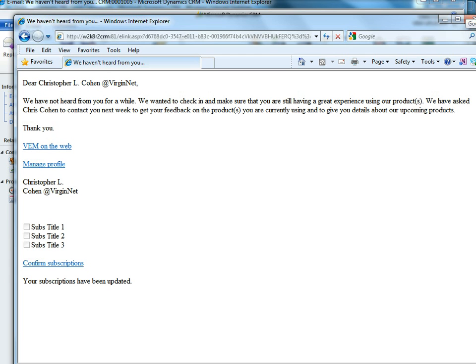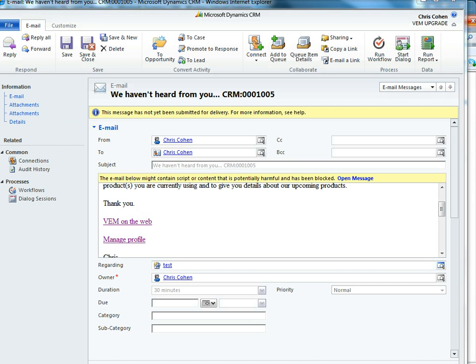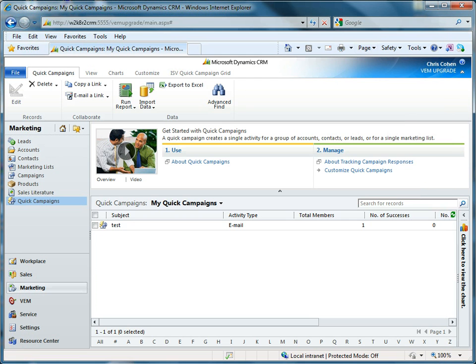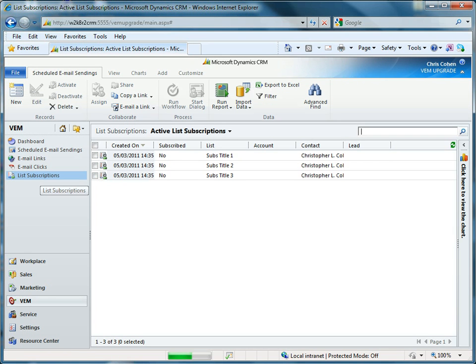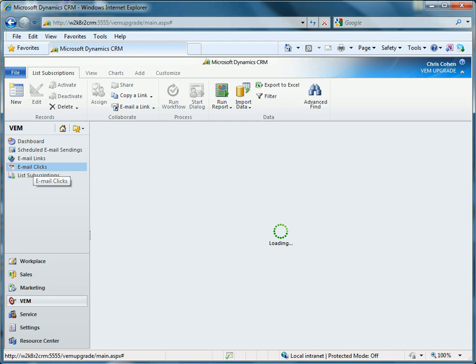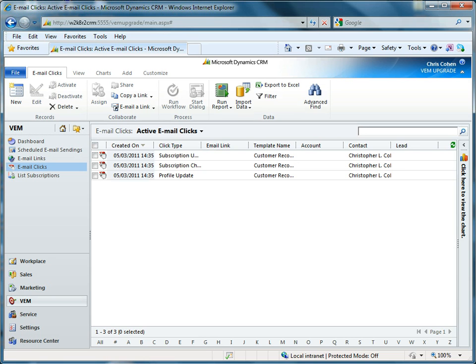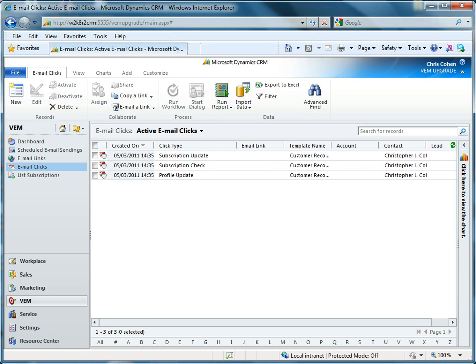So let's go and have a look at the registered information within CRM. Go to the VEM section and have a look at the subscriptions. You can see that we've generated 3 unsubscribes, one for each of these, and if we have a look at the email clicks, we can see that we've generated a profile update. This was when we changed the name, and we have a subscription check and a subscription update.